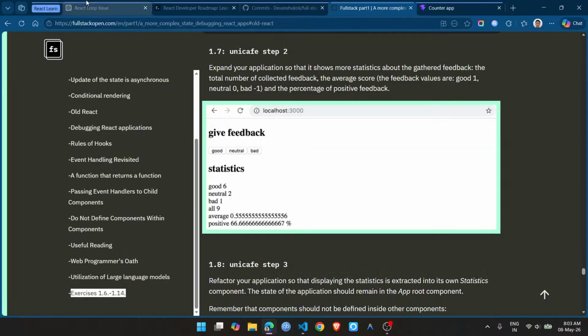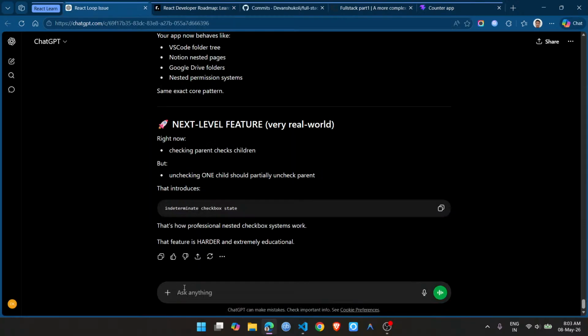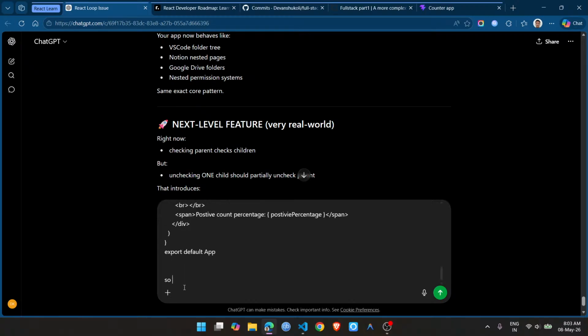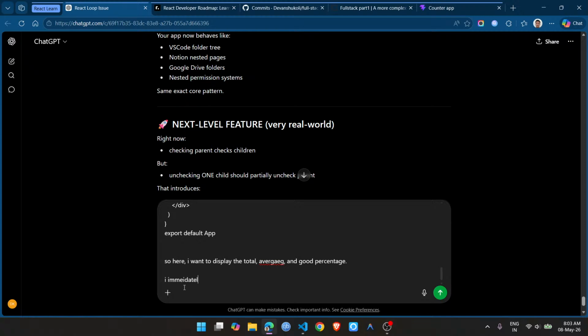Let's ask ChatGPT to help with this task. So here I want to display the total, average and good percentage. I immediately prompted to create functions but stuck at where to call it. Is that approach valid?